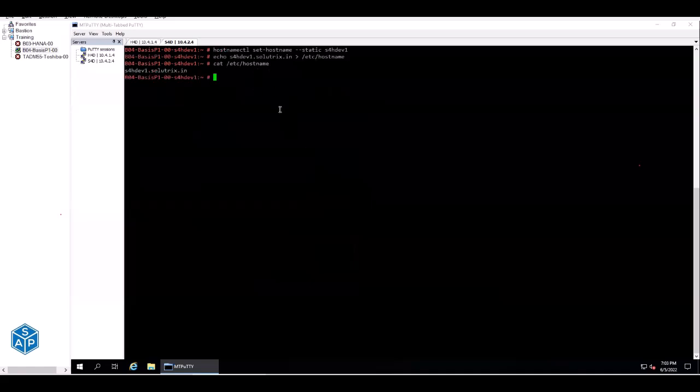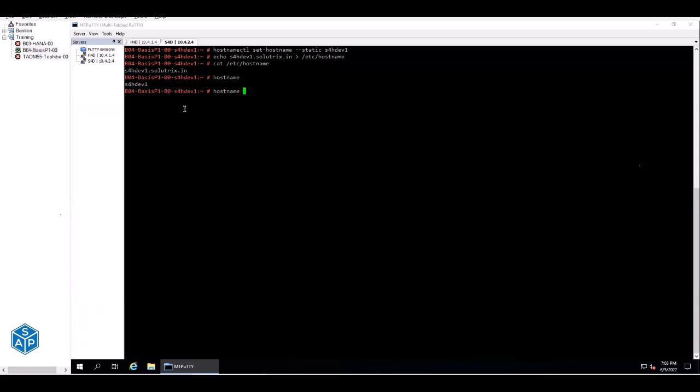Okay, so here the hostname is set. If you want to check the hostname, you can use this command: hostname. So now the hostname is set to dev1. If you want to check the full hostname, use hostname -f.